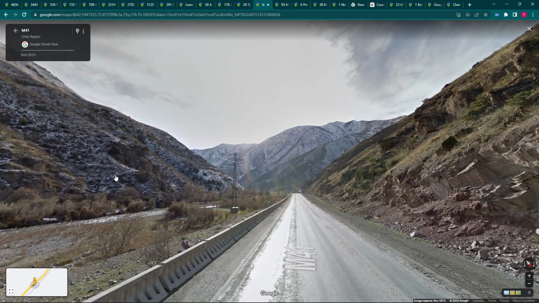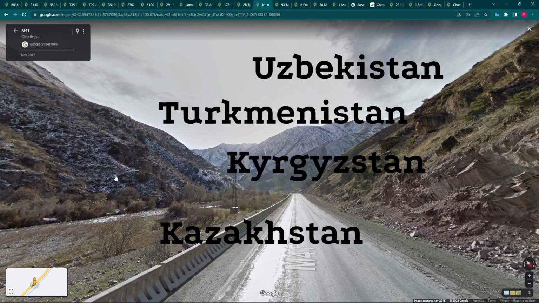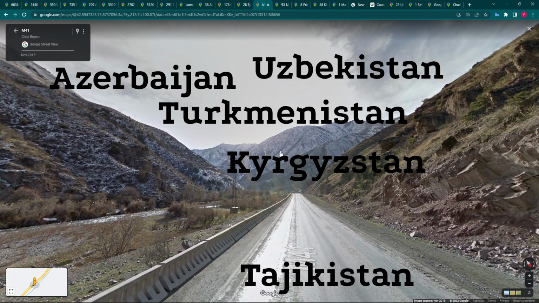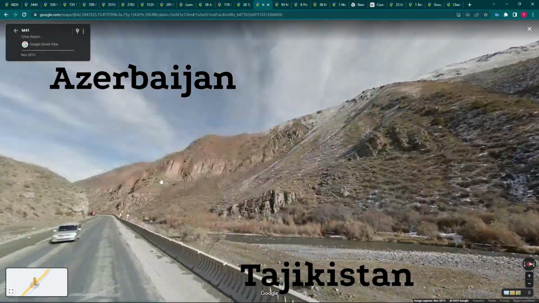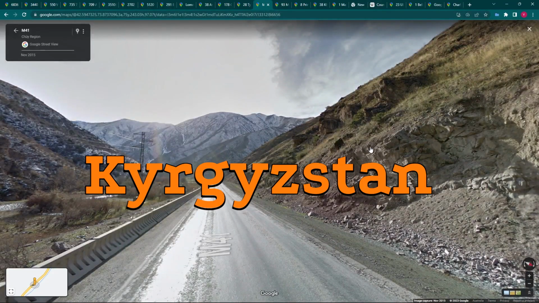If you're in an urban area and you see mountains like this and you have a feeling you're in one of the Stans, Kazakhstan, Kyrgyzstan, Turkmenistan, Uzbekistan, Azerbaijan, and Tajikistan, for whatever reason you think you're in one of them, if you see mountains like this, 9 times out of 10, you are going to be in Kyrgyzstan. They have an incredible mountain range.